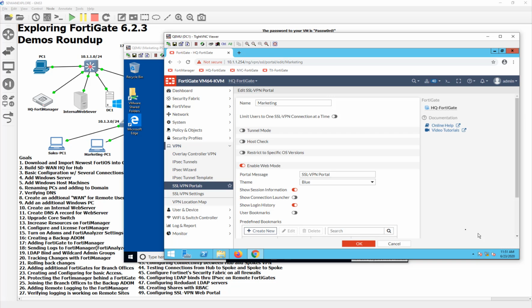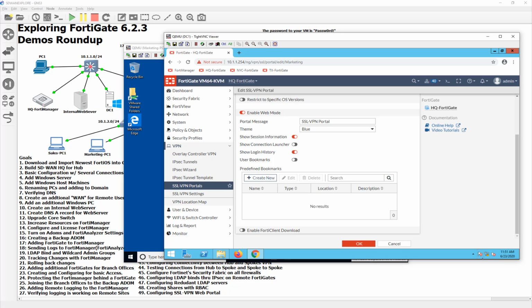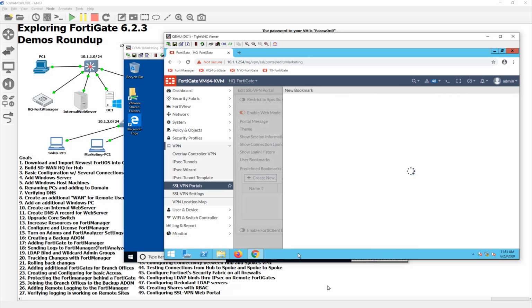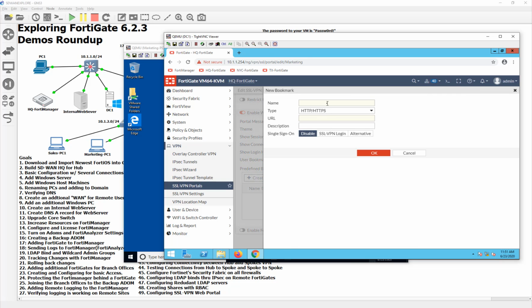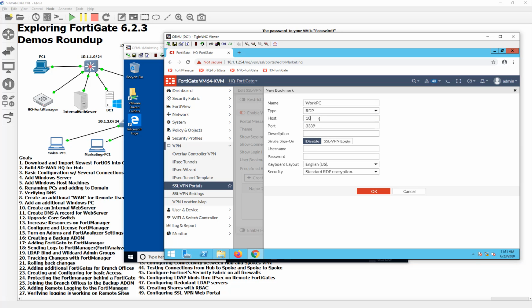Once in a while, if you ever get an error message up here, just make sure it's not a web browser error. And look at that, it did not take it. Let's try it again. I have no idea why. So here I'm just going to say something like work. I'll use camel casing this time. RDP. All right. The host is going to be 10.0. Oh, no, it's not. 10.1.3.10.